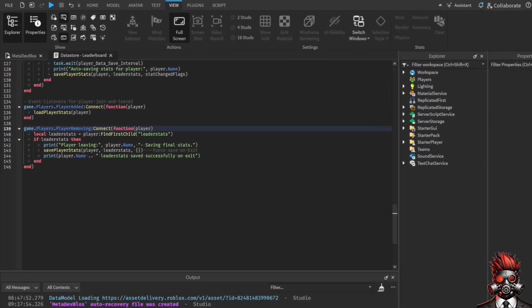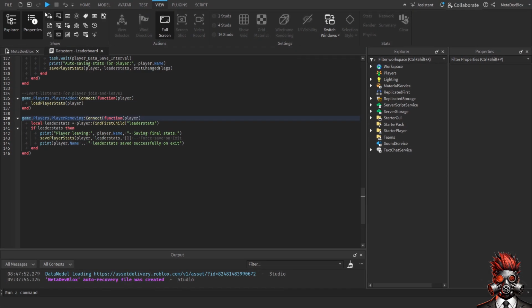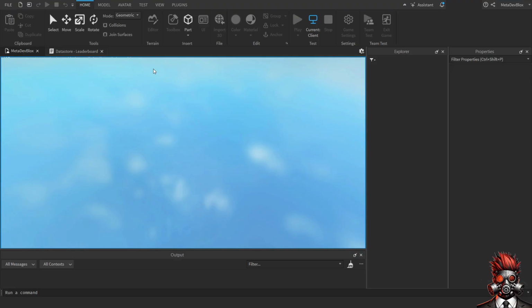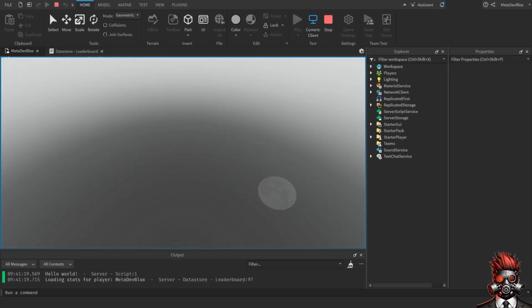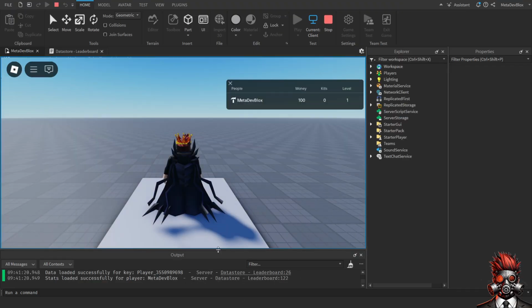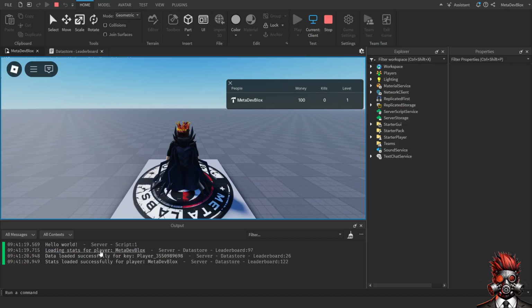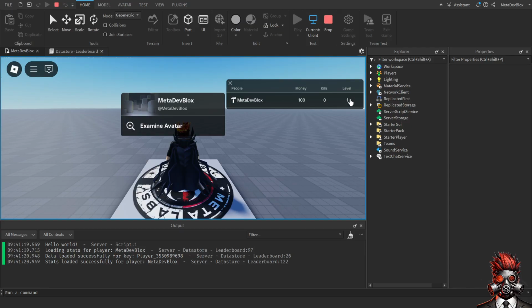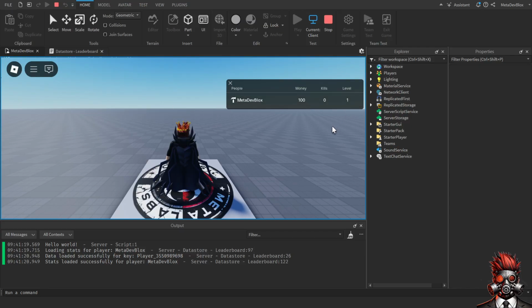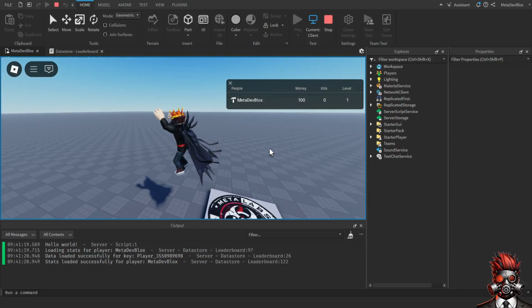And zoom out here so we can see the full window again, and we can run a quick test play. And as you see, it comes in, we got our little output window here. It says loading stats for MetaDevBlox, loading successful, and the stats are loaded successfully. And you can see here, I got my 100 money, my level 1, and we're all set to go. And we can rock it out.